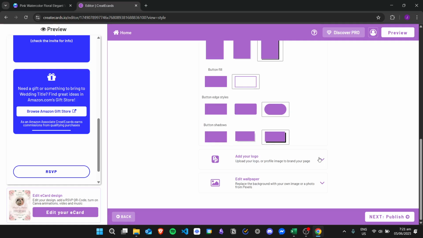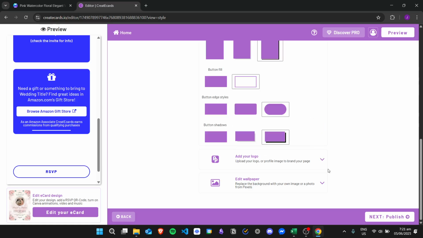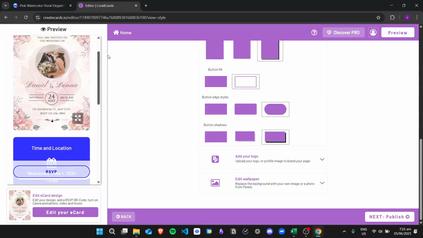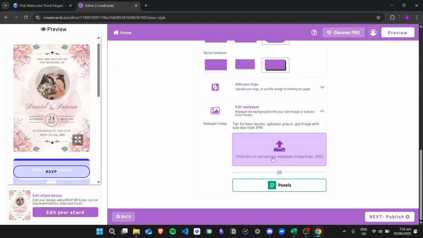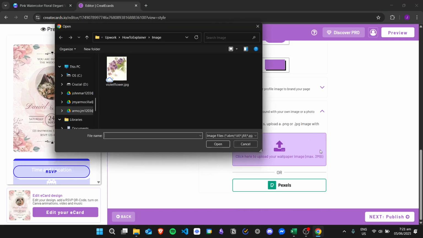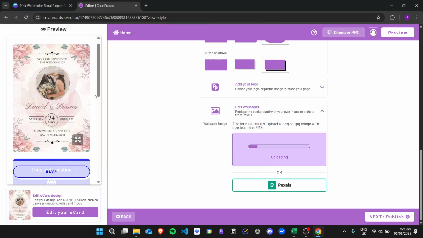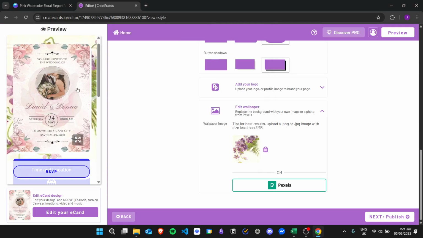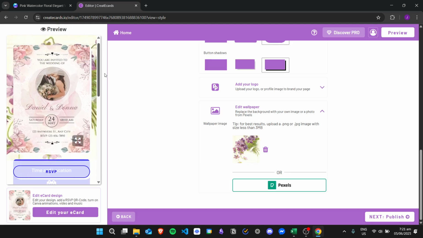If you want to add your logo, you can just click on add your logo and then upload your logo. If you want to edit the wallpapers, for example to change the wallpaper, you can click here to upload your wallpaper image. I have this wallpaper right here, and we'll wait for it to load.